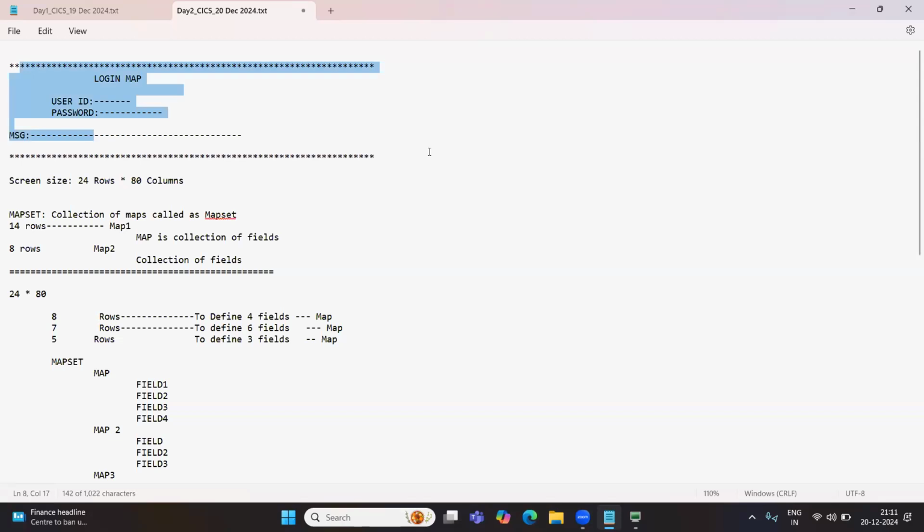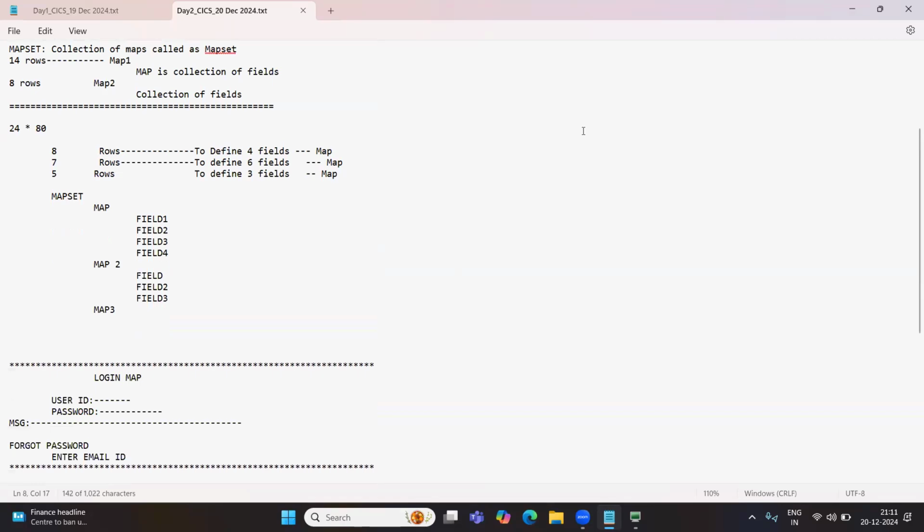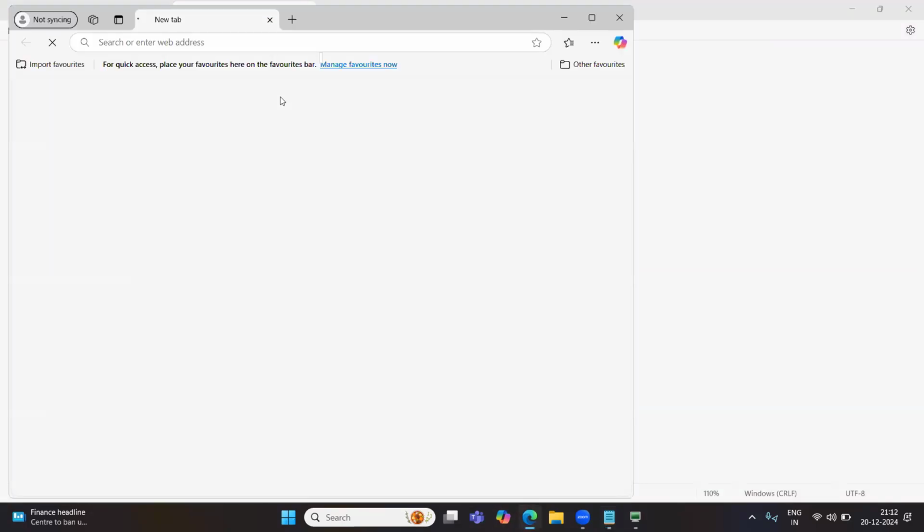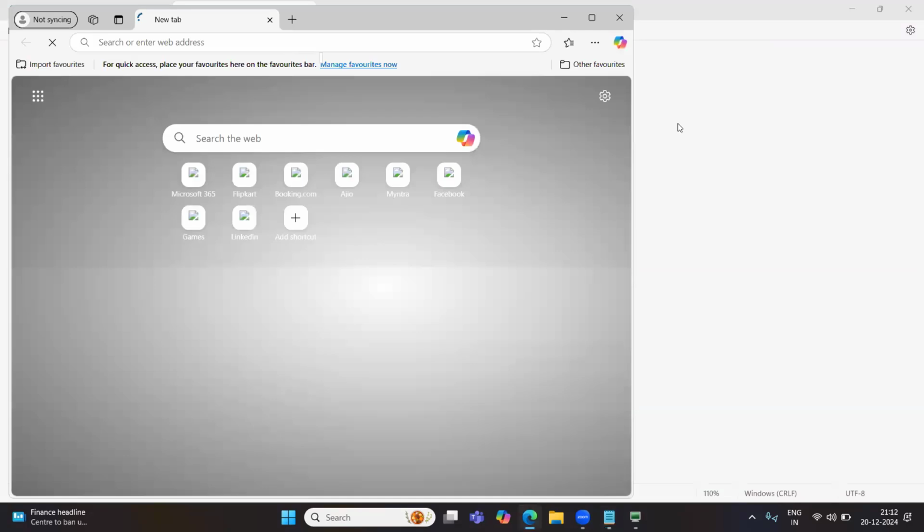You got it? Okay. One more question, Venkat. Can we have two screens in one map set? Two screens, one map set. No, you can display only one map at a time on the screen, as per my minimal knowledge. Only one map you can display. You got it, right? Yeah, thank you.